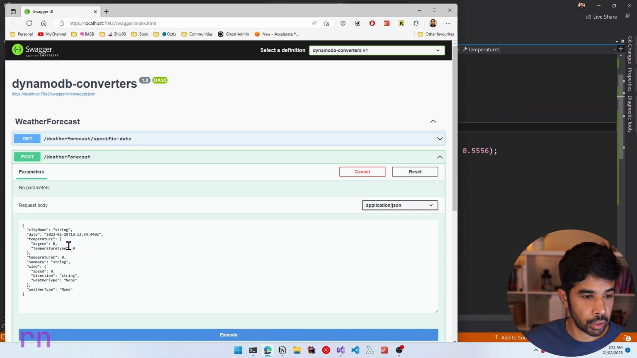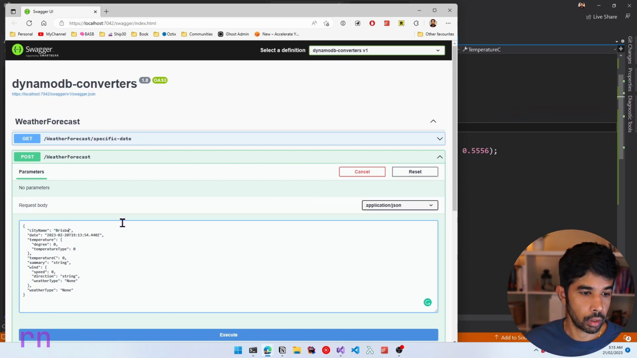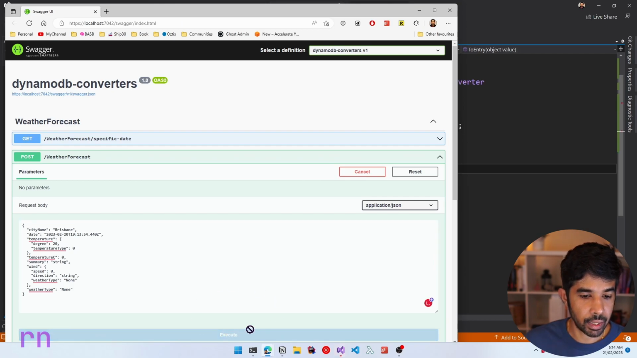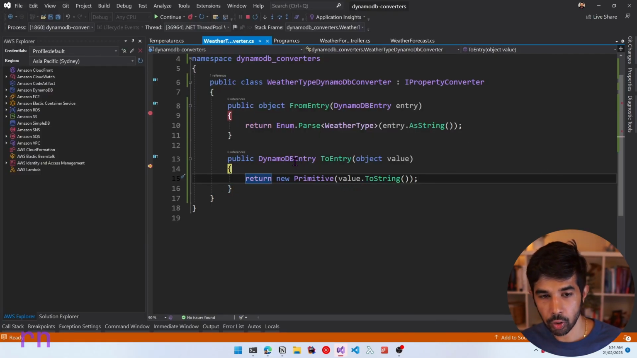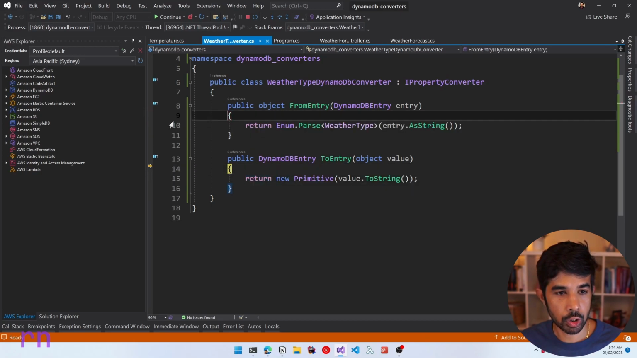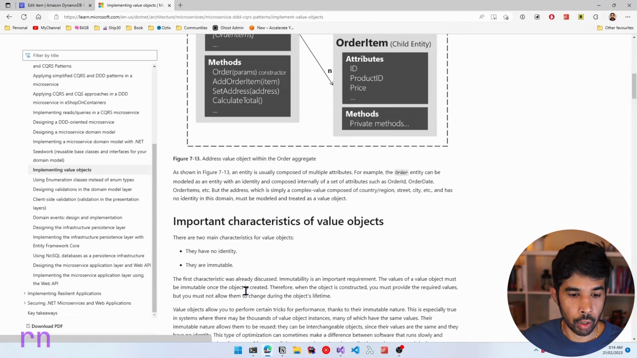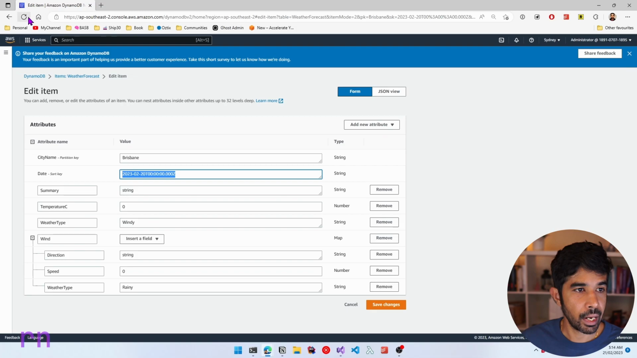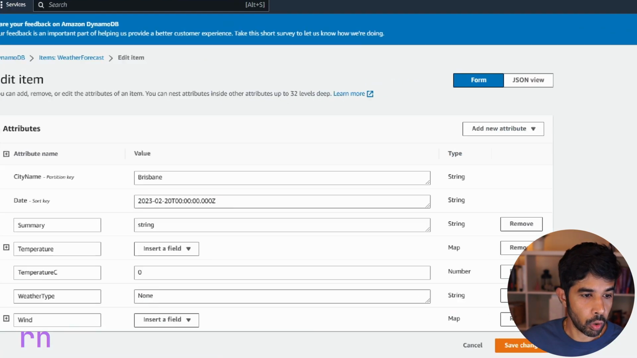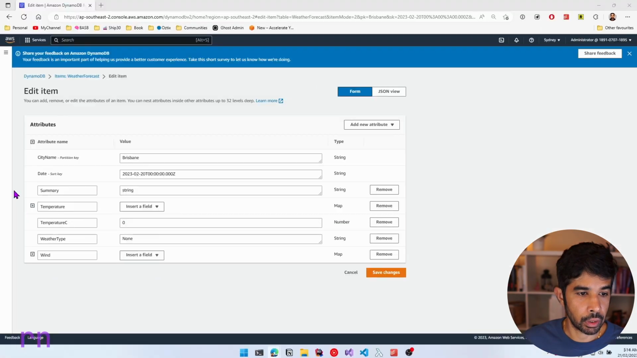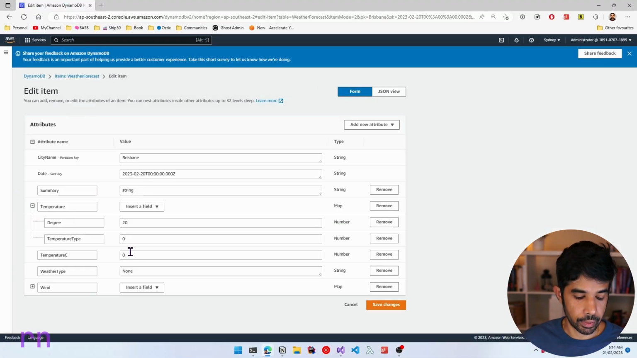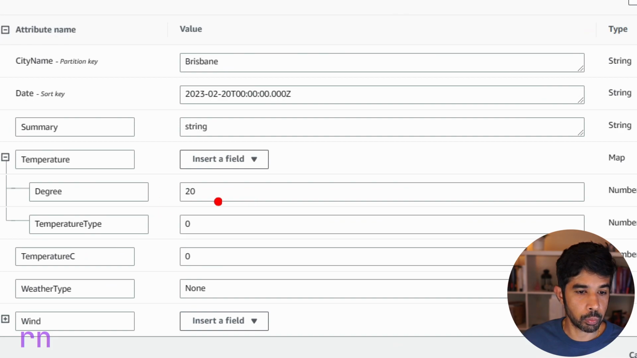Now let's add a value. Let's make this for Brisbane. Let's give the temperature as 20 and let's leave the type as Celsius, which is 0 in this case. And let's click execute. Now it hits the converter for the weather type. So let's remove these breakpoints because we are not interested in this anymore. Once that is saved, let's come back to our object inside DynamoDB and let's refresh this. Now we have the new object inside here, which is the temperature. If we expand that, you can see this is getting saved as expected. It has two properties, 20 and the temperature type as 0.